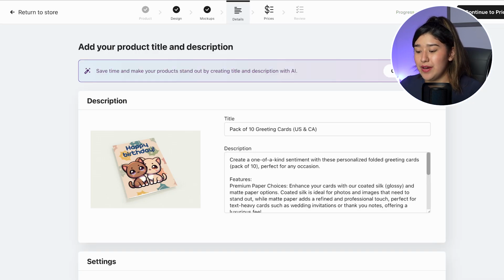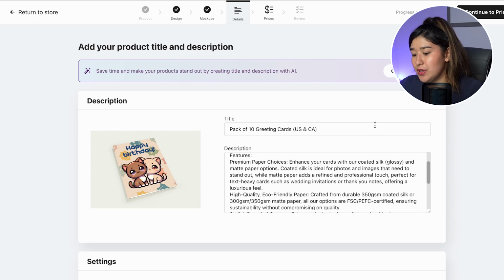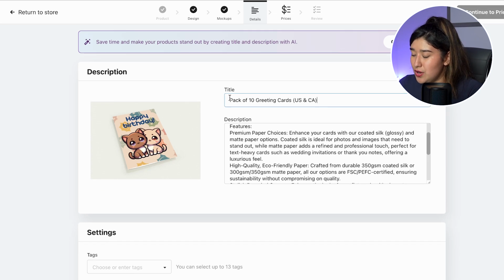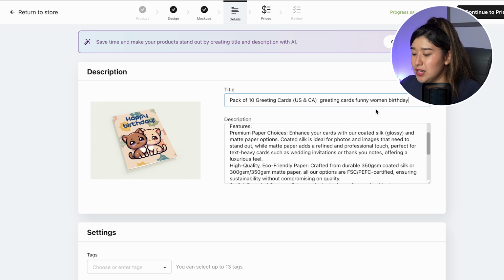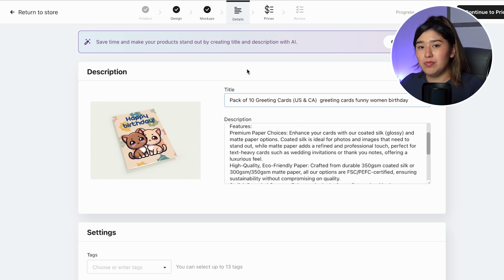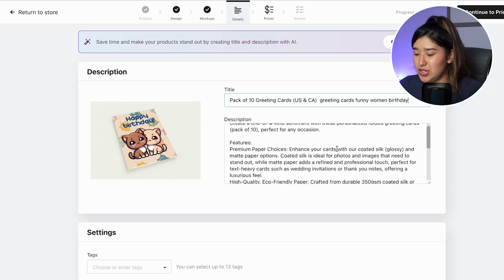It's over here where we have to add the details for our description. As you can see, you can change it over here. We can add the keyword that we had, greeting cards, funny for women, but this one is completely up to you. So I think I can add this one. You can then change your description.